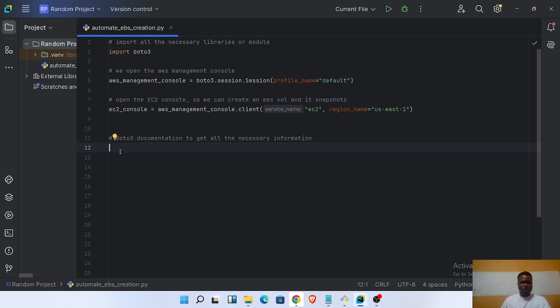So we will need to write 4 functions. One function is to create the EBS volume. The other is to wait for the EBS volume to be available and notify us. After it has notified us, we define another function to create the snapshot, and after we have created the snapshot, we also need to wait for that snapshot to be available. So those are the 4 functions that we need to create.